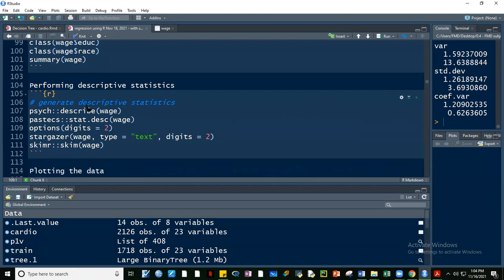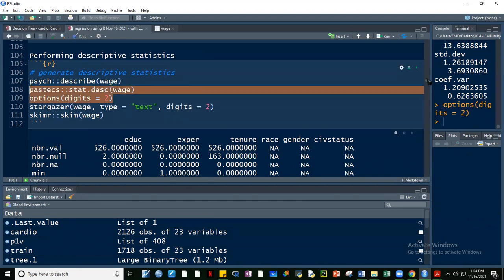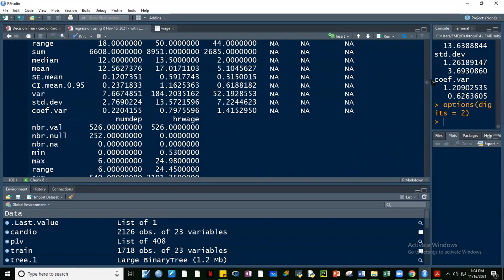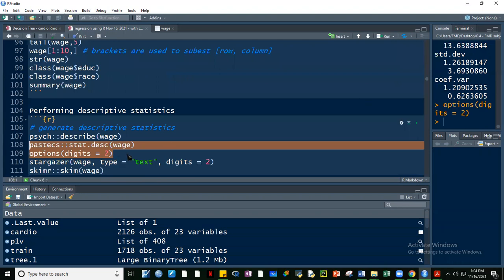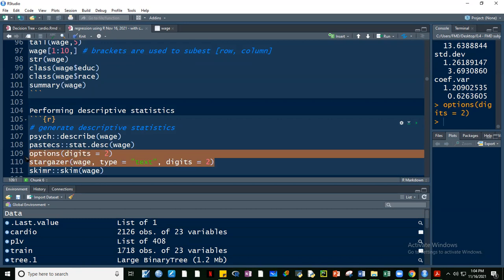Okay. So here guys, ano tong options na to? Kasi yung pastecs natin, let's run yung pastecs again with options digits. Control enter. Okay, hindi siya para doon. Okay, so sorry. Yung options digits na to, it's for Stargazer. Okay, so si Stargazer guys, ang gagawin ni Stargazer, wage, tapos type is equal to text, digits is equal to 2. What does the Stargazer function give us? Run nga natin.